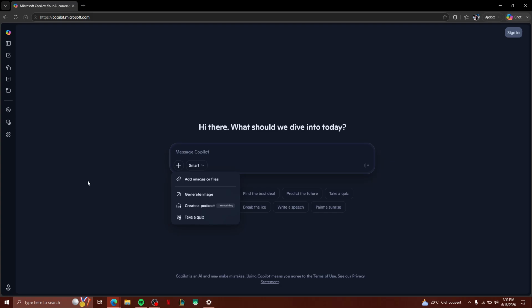First, you should understand the three versions. We have a free Copilot. It's available on the web, in Edge, and also on mobile. It has limited daily messages and a basic AI model. Then we have Copilot Pro.